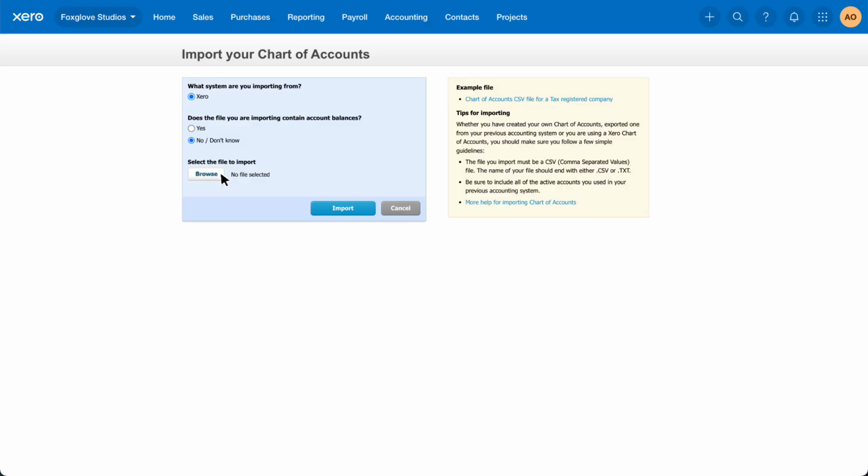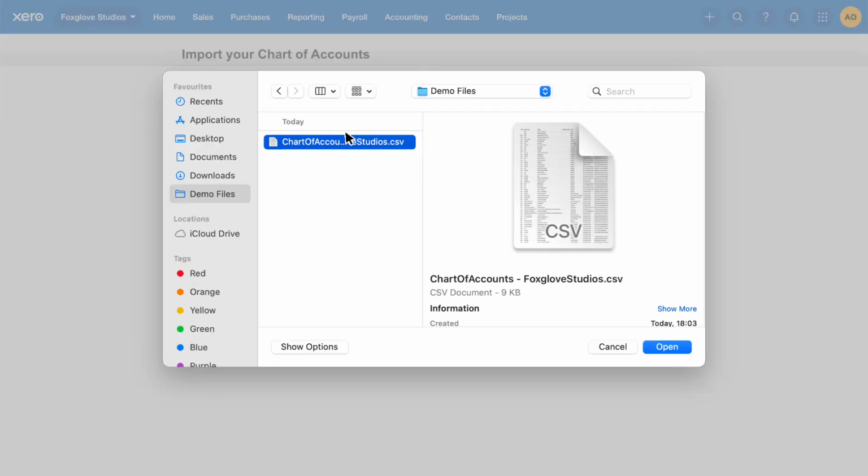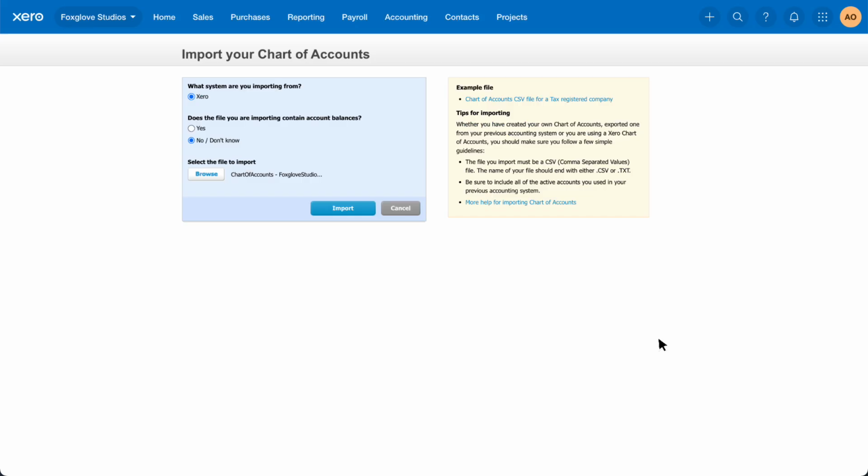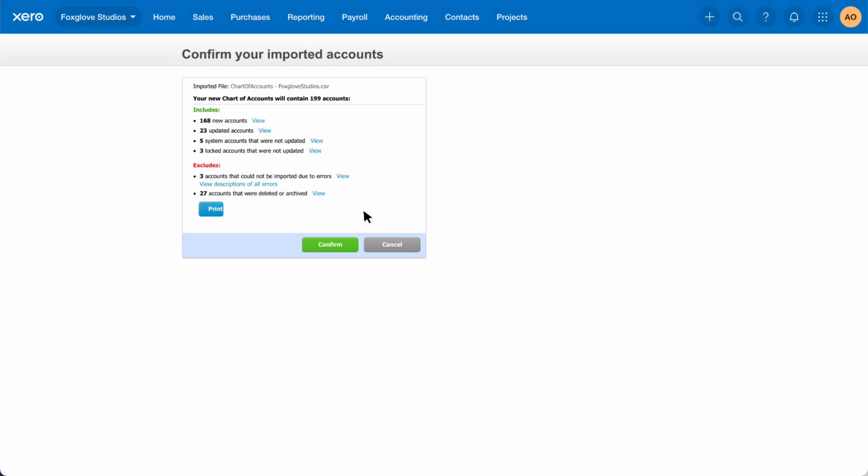Click Browse to find the CSV file, then click Open. Finally, click Import. Xero takes you to the Import Summary page to review the accounts before it imports them.